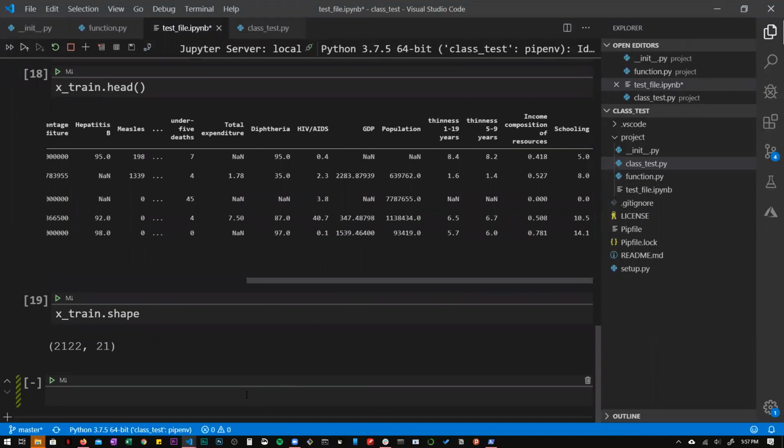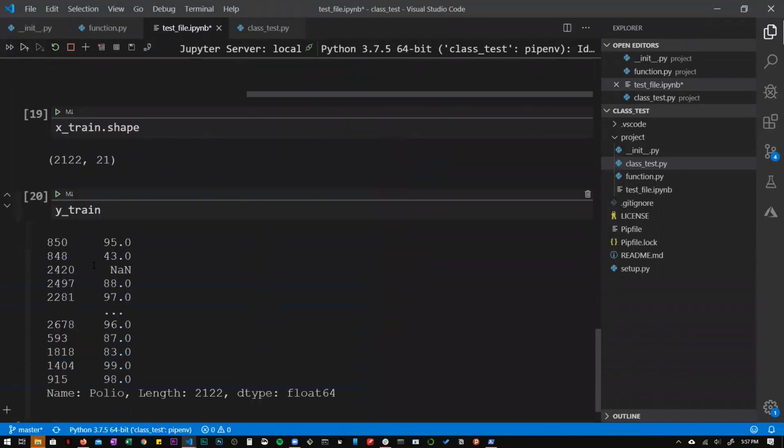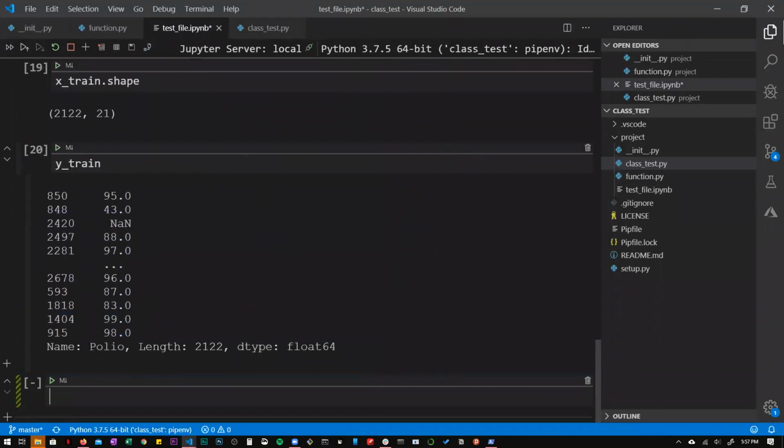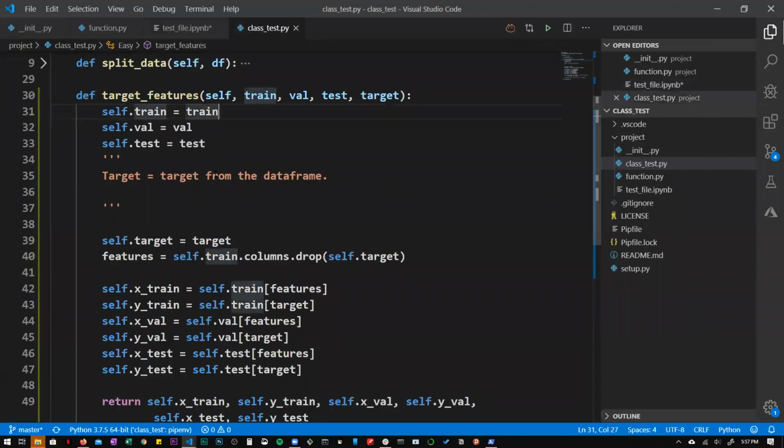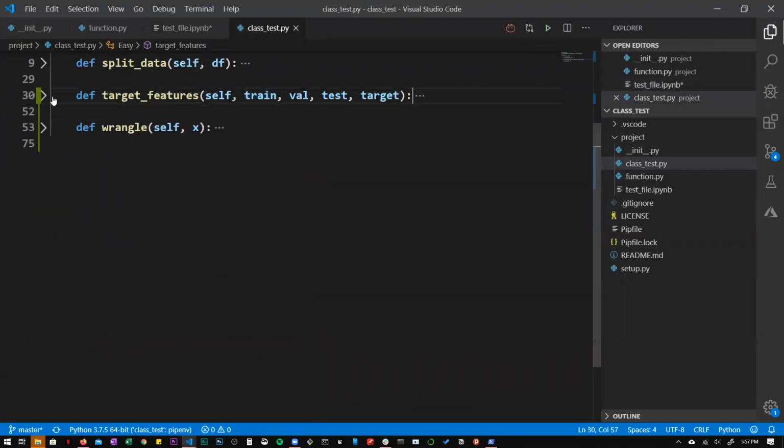And if we do Y train, for example, as you can see, Y train is a series. So it was able, see the name of this train is polio. So it was able to do what we wanted it to do. So now we have verified that our function works, our class works.